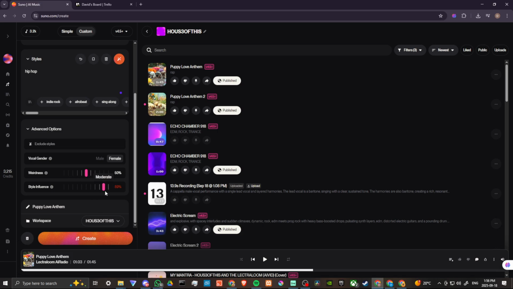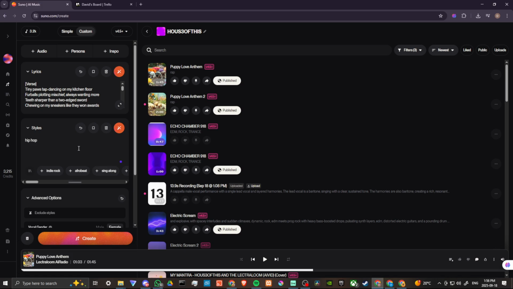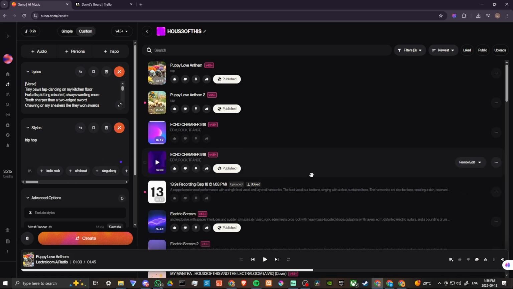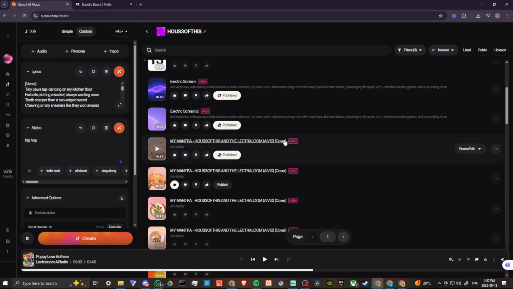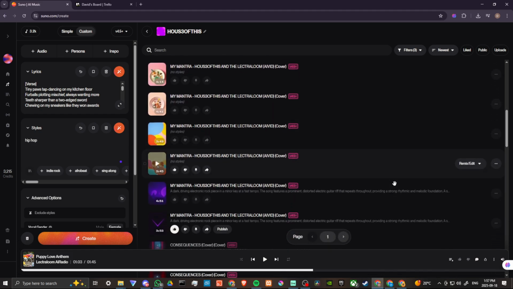We might want to play with the style influence here. If you really want it to be as close to the style that you chose here, then you might want to play with that, but you might not need to. The key thing here is just to make sure that you select female in order to get the result that you're looking for. Now, let's check something else. Let's say that we have a song that we've done already and we want to change that to a female vocalist. So we've got a song here.